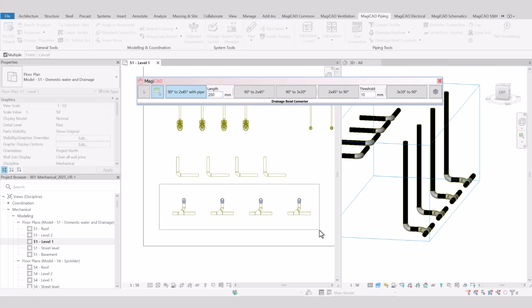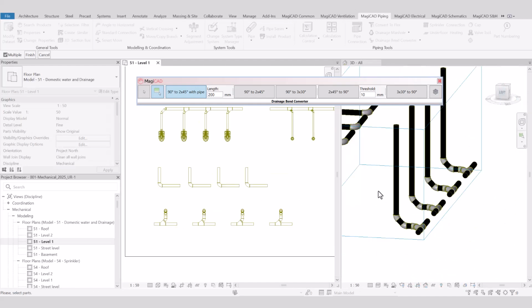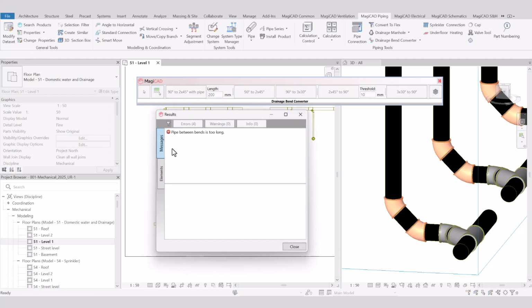So let's choose the vertical bends. Finish. And here is the result. And then let's combine these 2 bends to one bend of 90 degree. For this, I'm choosing this option, all the bends, and then I'm clicking finish.